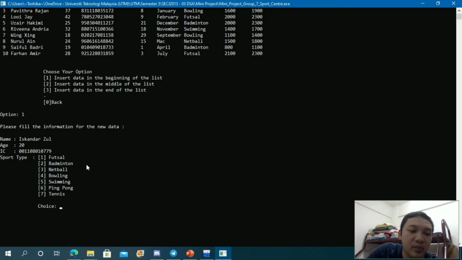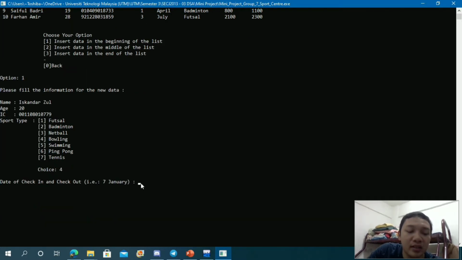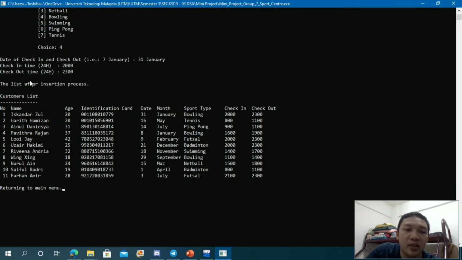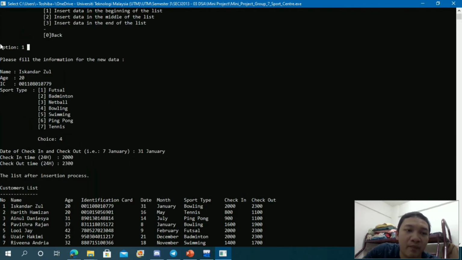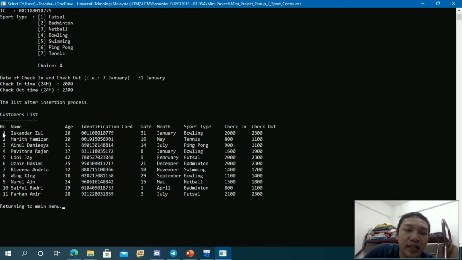So let's say the customer wants to book for bowling, and then choose the date. So let's say January, and then check-in time maybe 20 hours, which is equivalent to 8 p.m., and checkout 23, which is 11 p.m. So here, as you may see, as we choose option 1, which is insert data in the beginning of the list, the data will be displayed in the beginning of the list, number 1.